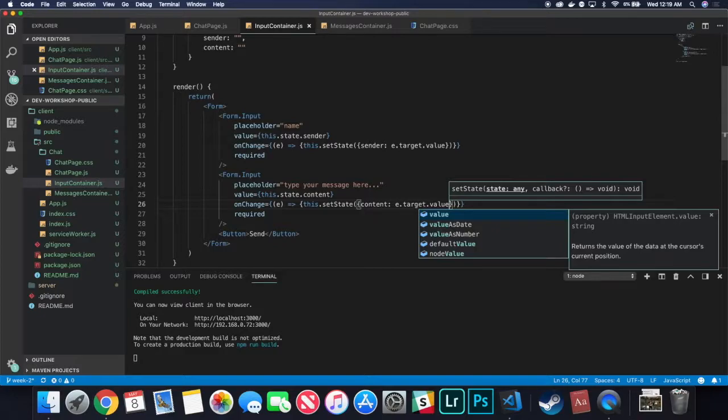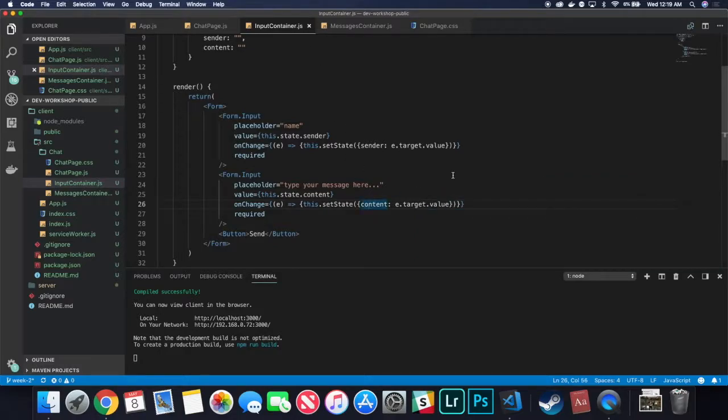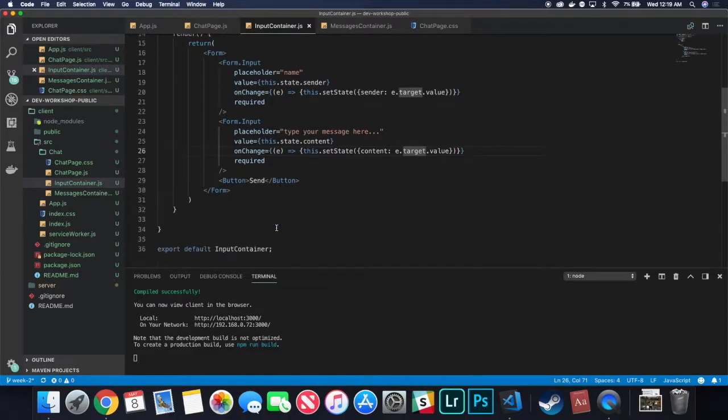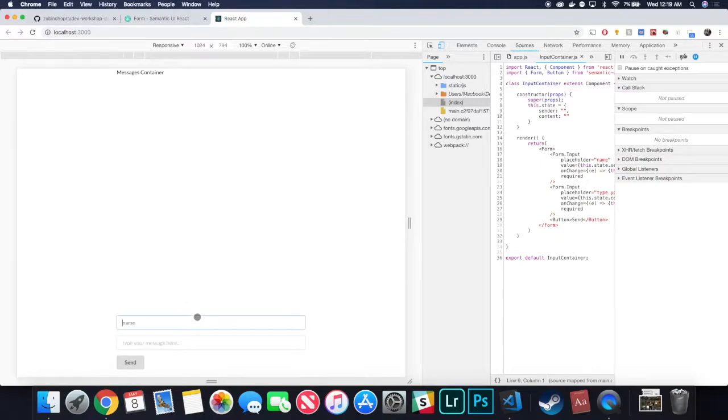Feel free to pause and rewind, because this might not be the most instinctive thing. I do understand, even I had my issues wrapping my head around this. So feel free to just absorb this in. So that is that. And if I go back to my browser now, I should be able to say Zubin, and I should be able to type in my messages as well. I could say hey there or something like that.